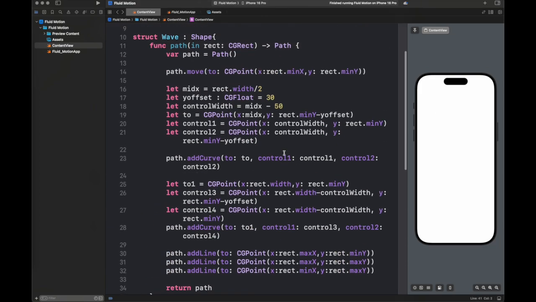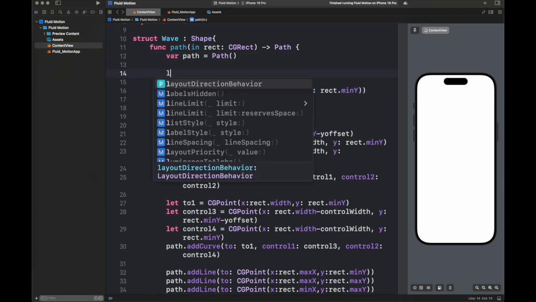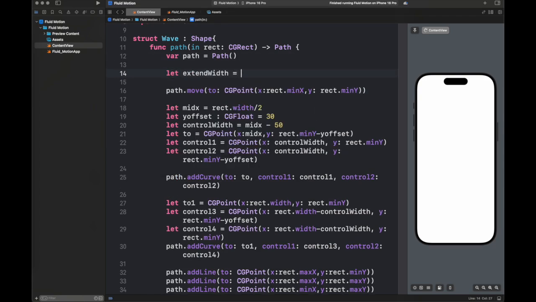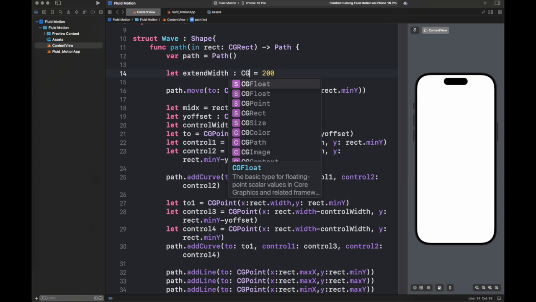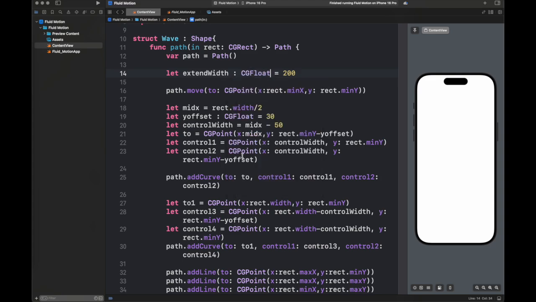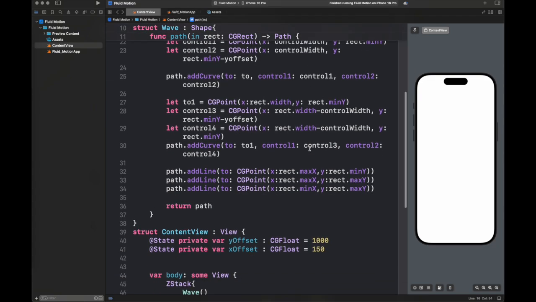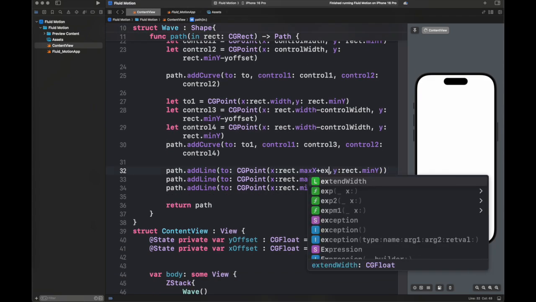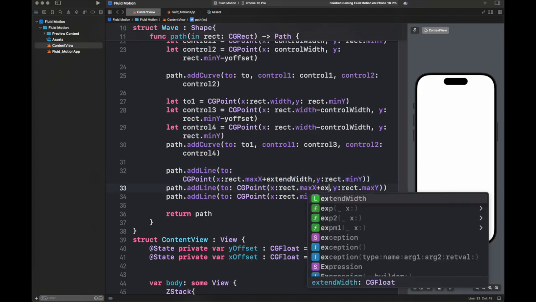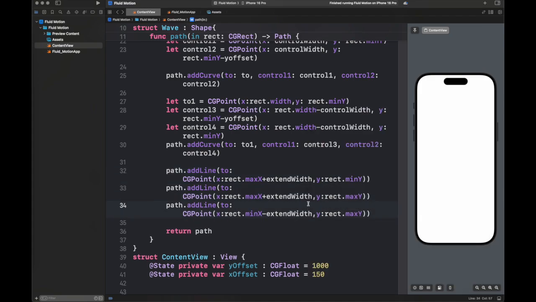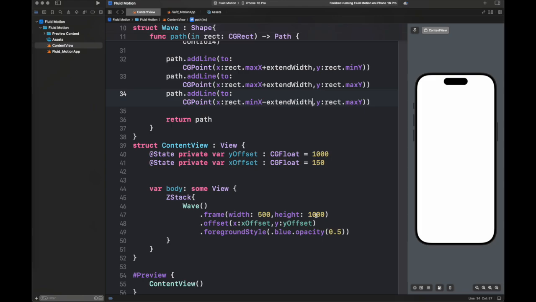This is due to the reason that we have made the wave fixed at a point of maximum and minimum width of the rectangle. So we are going to extend the width so that whenever we oscillate on the top, we have a certain offset that is going to help us show the wave on the screen. So we have added a value of 200. We are going to extend beyond the maximum of x, and we are going to move behind the minimum x to show the wave on the screen.